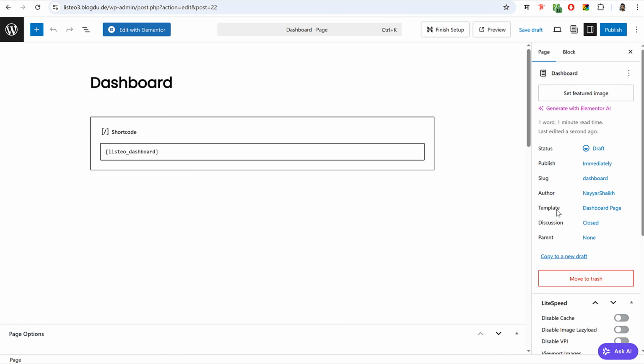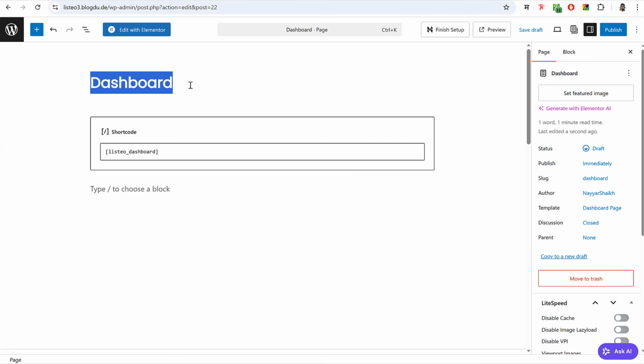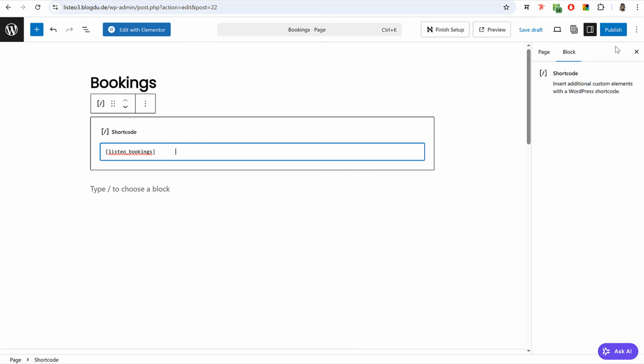So this time, as you can see, we don't have to change the template to dashboard page. It is already done. We don't have to add the shortcode. We just have to change the shortcode and title. So there are only two things we need to do: change the title and shortcode. So for the third page, it's the booking page. Change the title and change the shortcode. Okay, so this saves a lot of time.